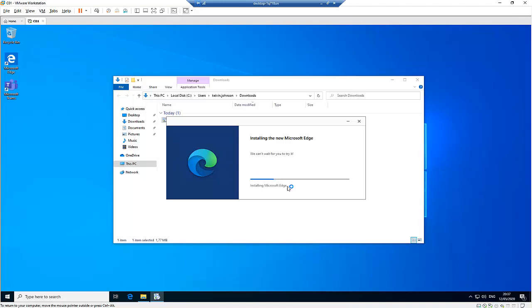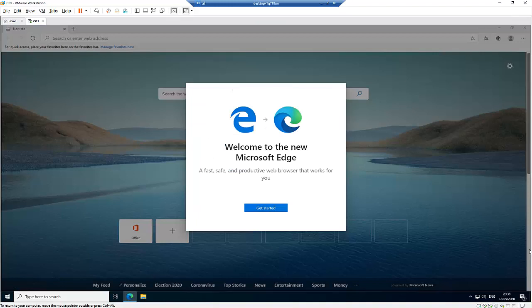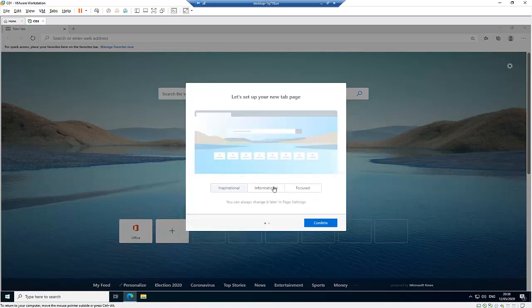So now Microsoft Edge is being installed. Let me wait a little bit for this installation to complete. Right now you can see that Microsoft Edge has been installed. You can see it's going from the older version to the latest version. So let me click on Get Started. And here you can see inspirational, informational, and focus.